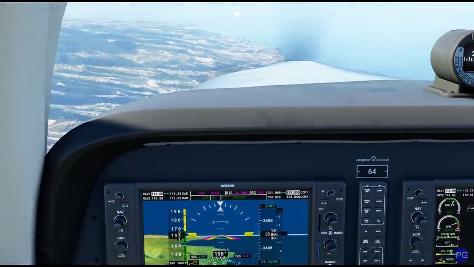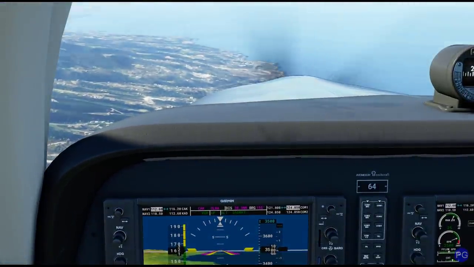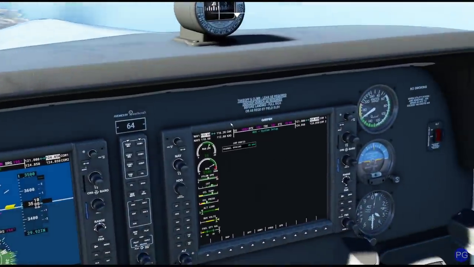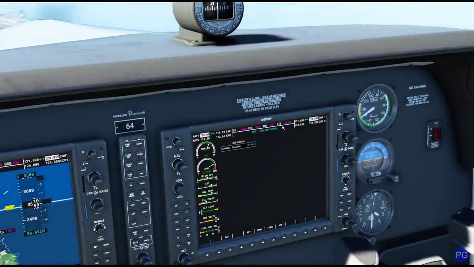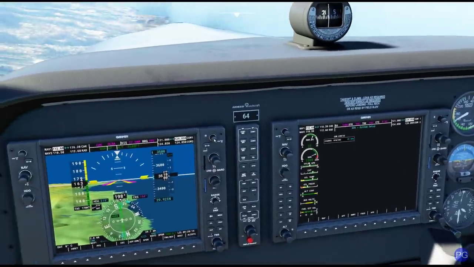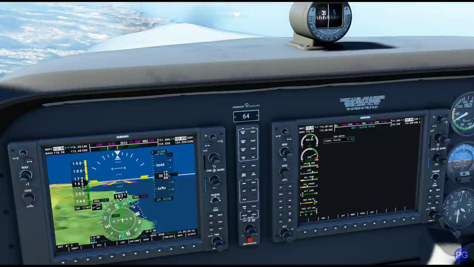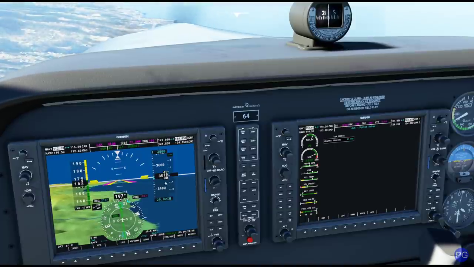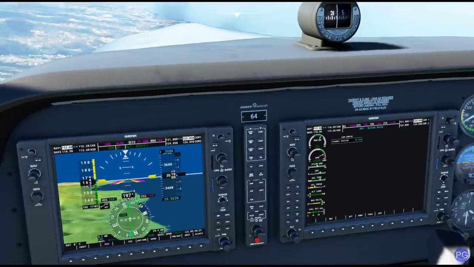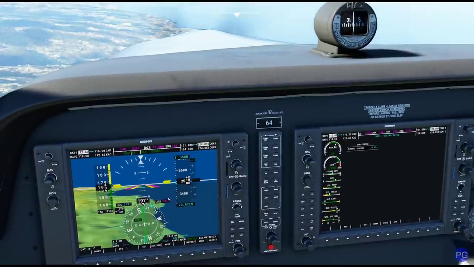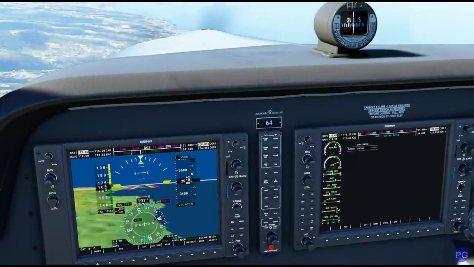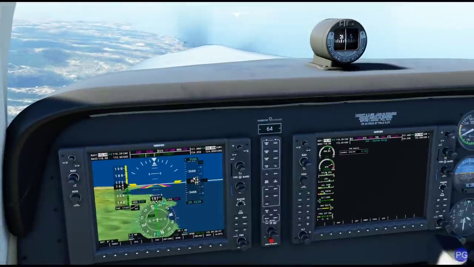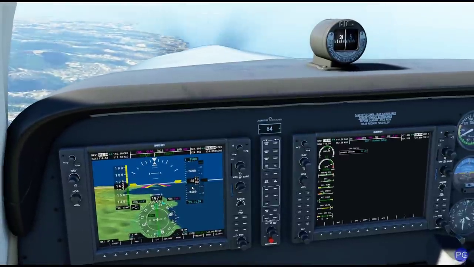So how can we figure out when we need to start descending? This is another common question I get. Believe it or not, this tool, since I've locked everything into the FMS, tells me how many minutes it's going to take to get there. Now it's simply a matter of taking my altitude, dividing by 500, and that's how many minutes it's going to take us to descend at 500 feet per minute. So in this case, 35 divided by 5 is going to give us 7. So we need to start descending at 7 minutes out.